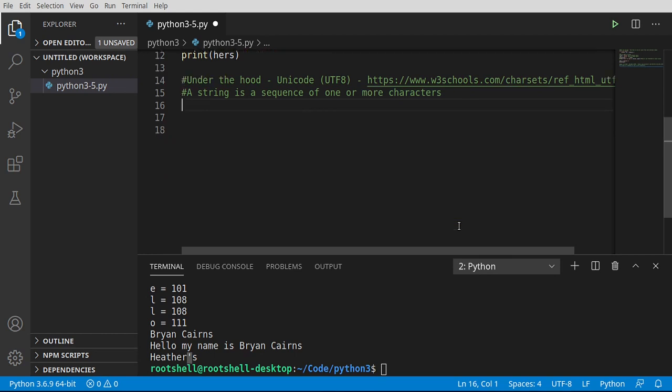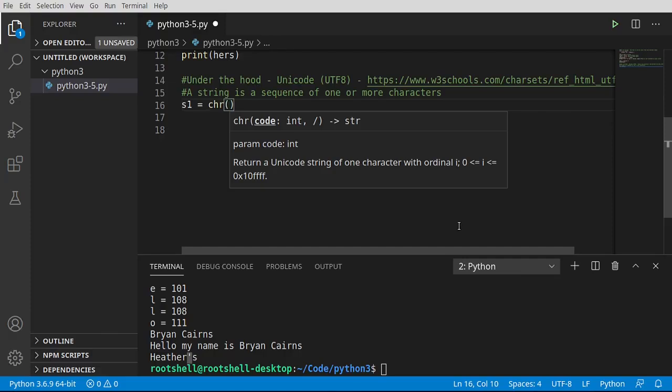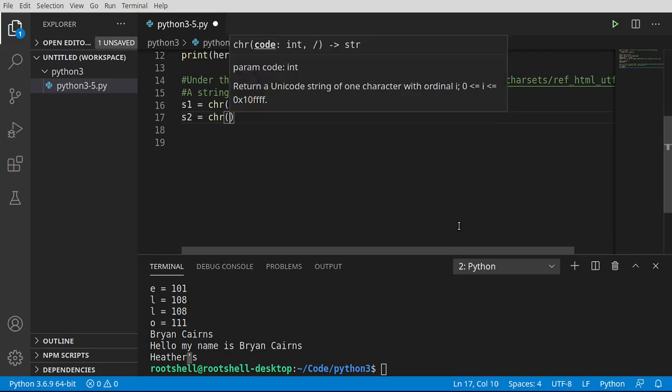So let's make a variable. Let's call this S1. And we want this to be a character. Notice how it's looking for an integer. Return a Unicode string of one character with ordinal, and then it gives you some examples there. And I'm going to say, because I have this baked into memory, 72. And then we're going to make another one. And this is character, and we're going to say 105.